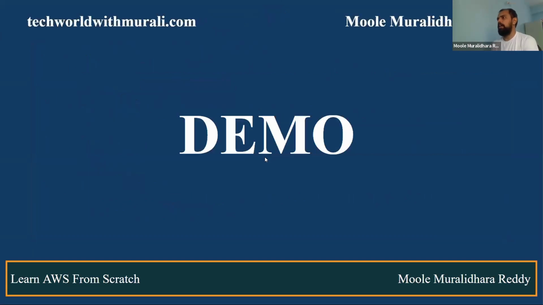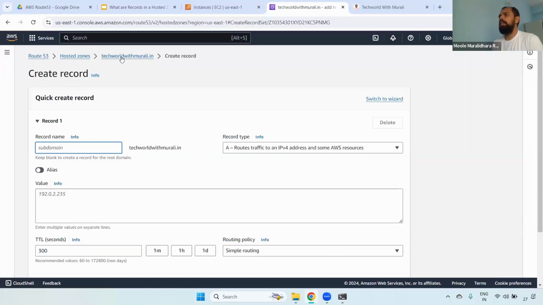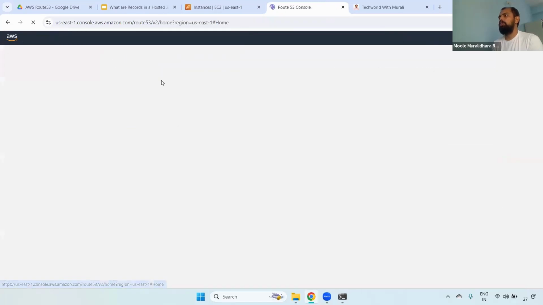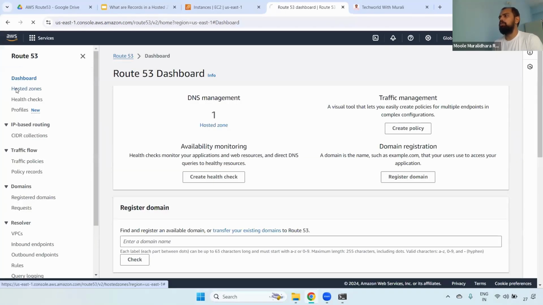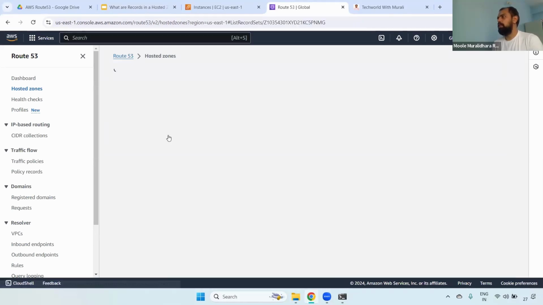Okay, fine, clear. Now we can see it in the demo so that you'll get some idea. Currently, we have one hosted zone. Go to the hosted zones, and you can see we have a hosted zone. You can click this one.